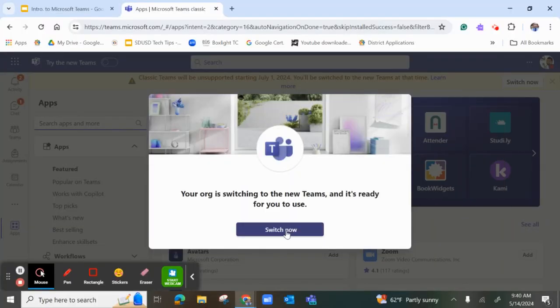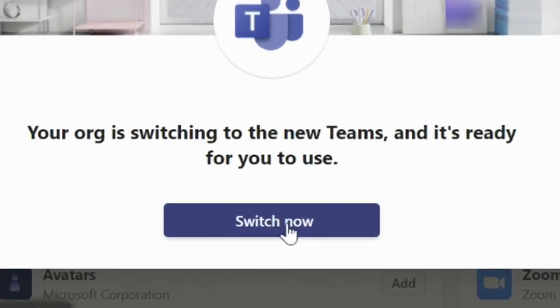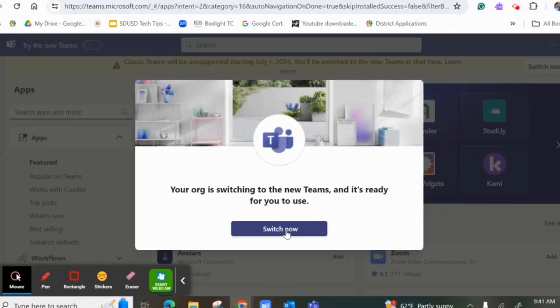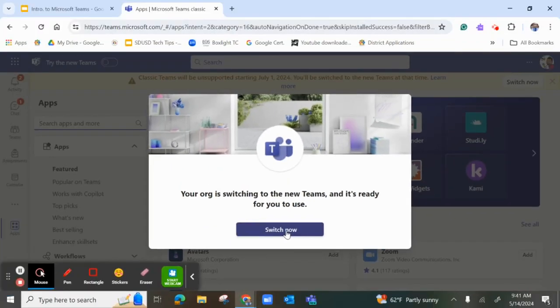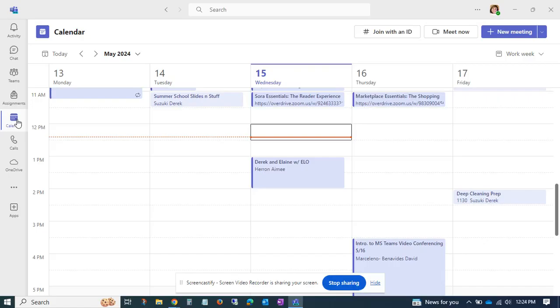When you get to Teams, you will sign in with your district ID and password. Once signed in, you'll get a prompt on your screen letting you know that the classic Teams will be sunsetting beginning July 1st, 2024. It will ask you to switch to the new Teams. Go ahead and click Switch Now.